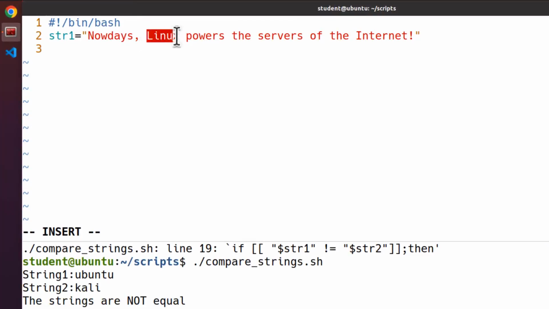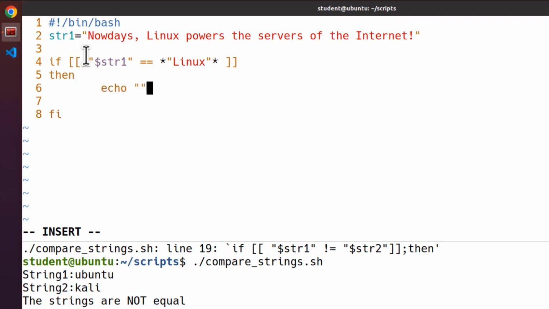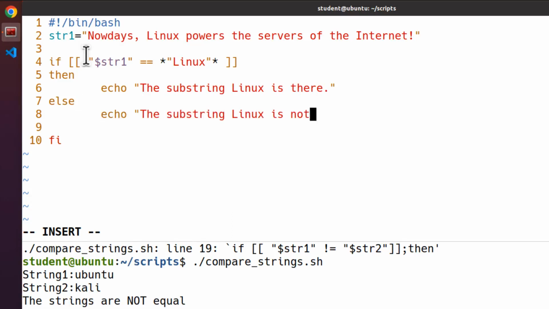And I want to check if the substring Linux is contained within the str1. So if double square brackets, $str1 in double quotes equals asterisk, the substring Linux, and the second asterisk at the end. Then echo the substring Linux is there. And I'll also add an else clause. Echo the substring Linux is not there.